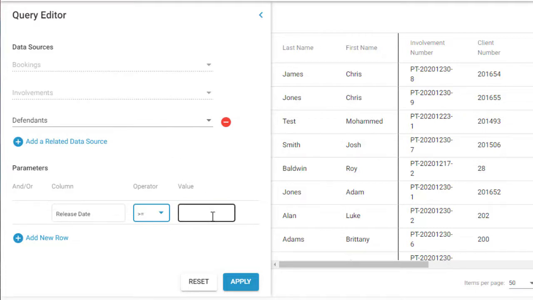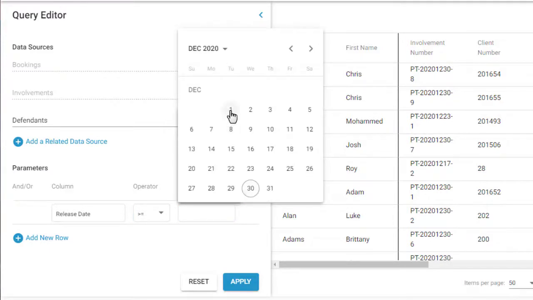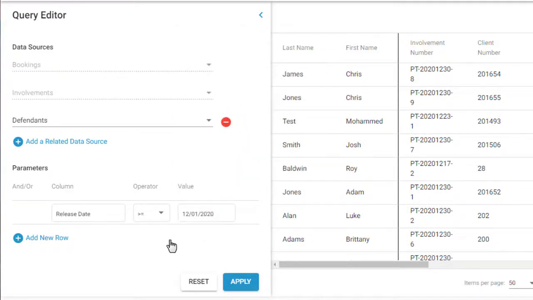I can type the date in manually or click this specify macro, which opens a little calendar, and now I can select December 1st. So this parameter now says I want to see records where the release date is on or after December 1st. To finish the date range, I need to enter another parameter by clicking Add New Row.